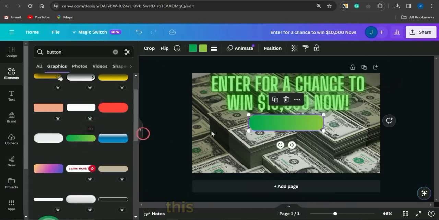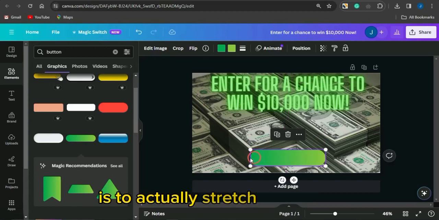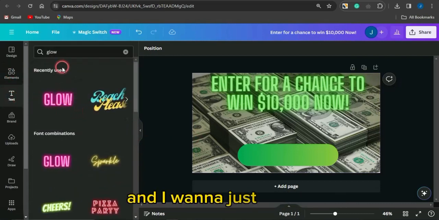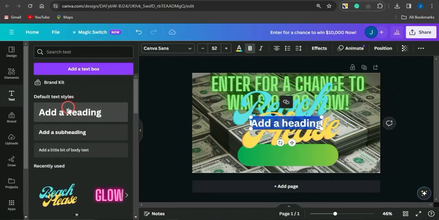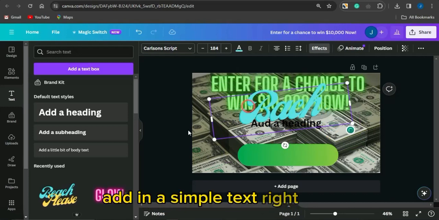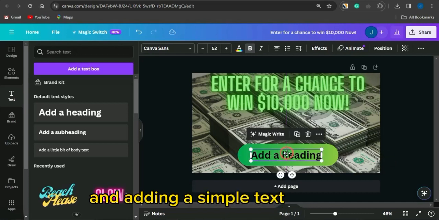So I'm going to select this right now, and what I'm going to do next is to stretch this to the ending section. So guys, what I'm going to do right now is head onto the text section, and I want to go on to adding a simple text right now. So I'm just going to remove this, add a text right here, drag this to this particular section and add in a simple text like this.